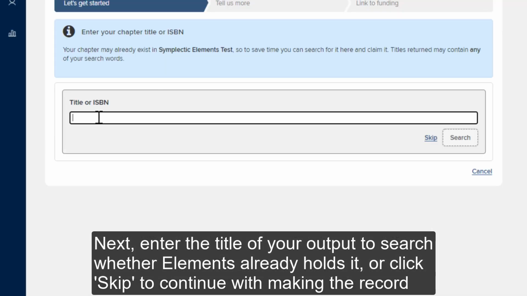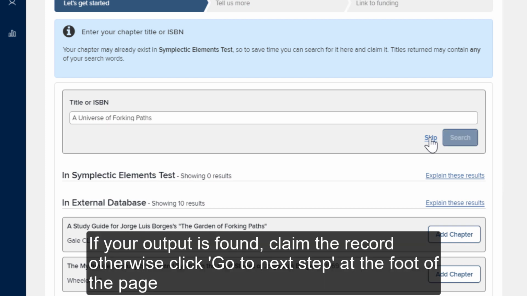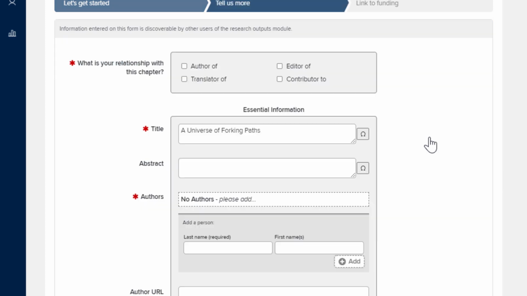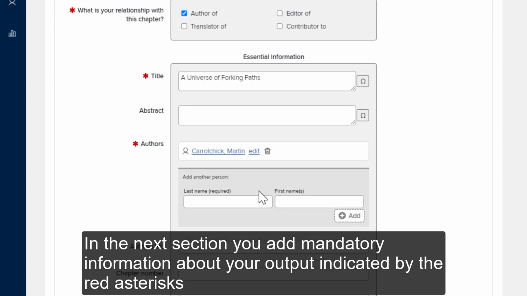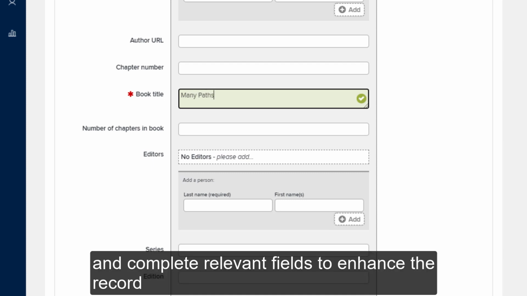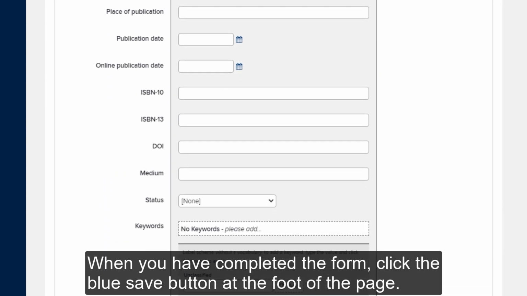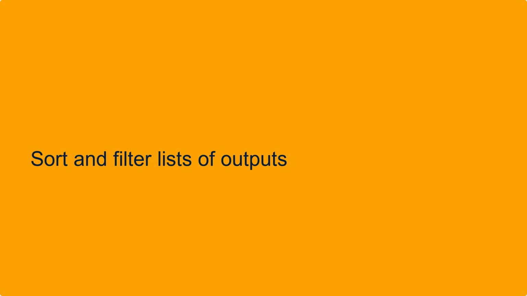Next, enter the title of your output to search whether Elements already holds it, or click Skip to continue with making the record. If your output is found, claim the record, otherwise click Go to Next Step at the foot of the page. In the next section, you add mandatory information about your output, indicated by the red asterisks, and complete relevant fields to enhance the record. When you have completed the form, click the blue Save button at the foot of the page.